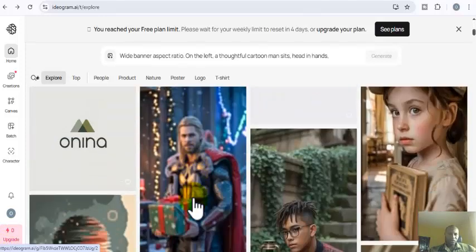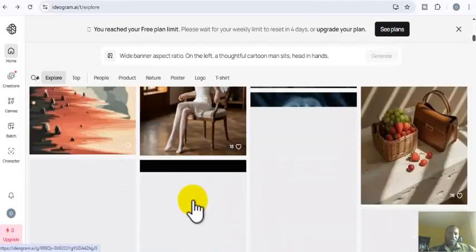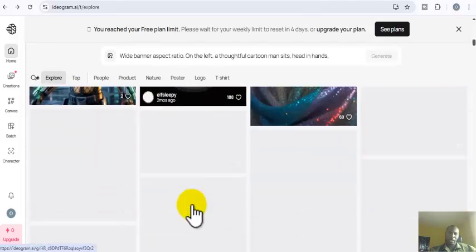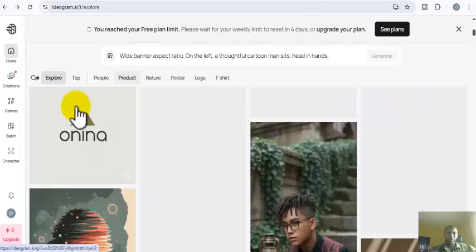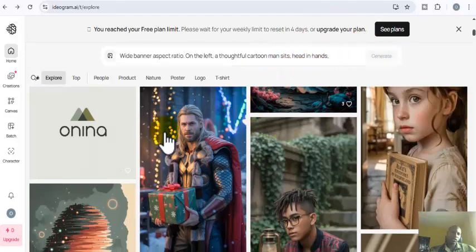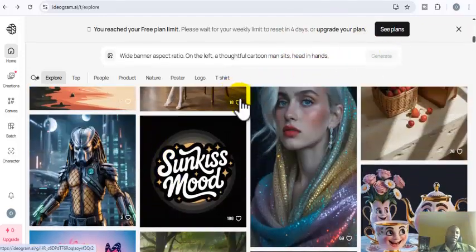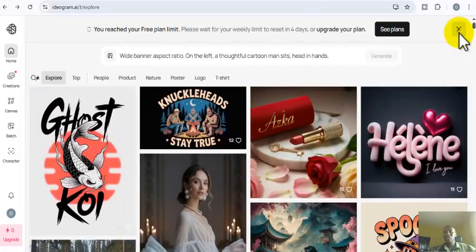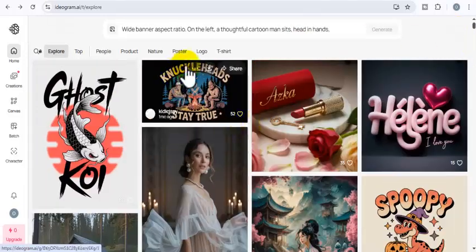You can see previous images, and you can see other images people are generating on the platform. For me, I've reached my limit already, so I cannot generate again until tomorrow. I reached my limit on this platform yesterday.